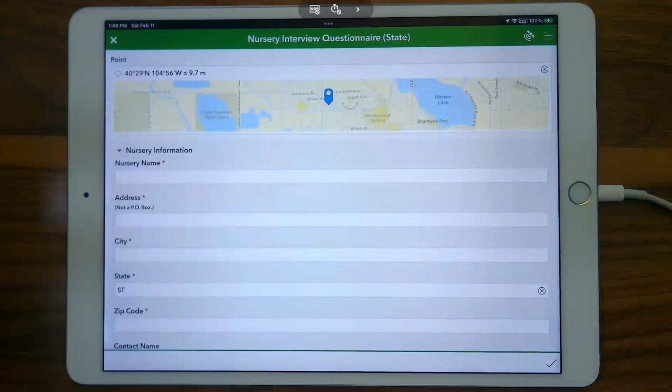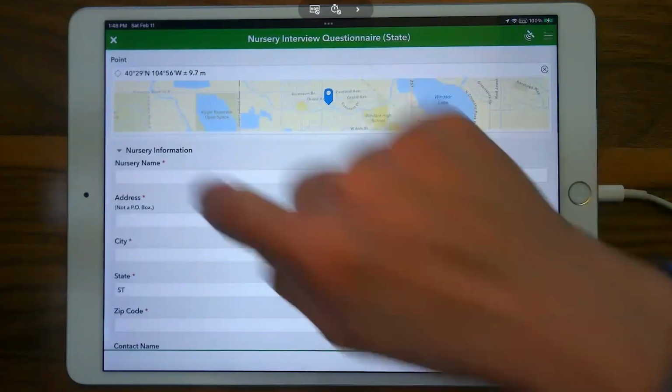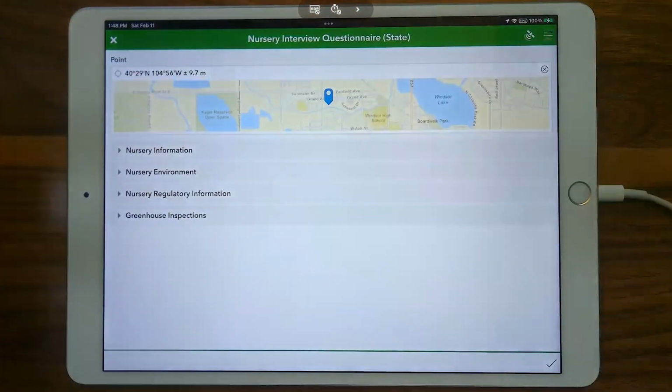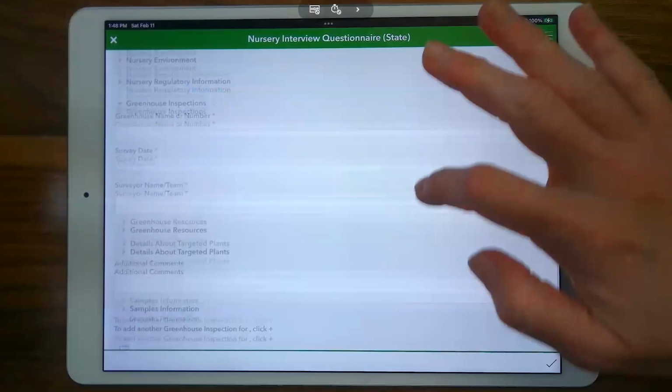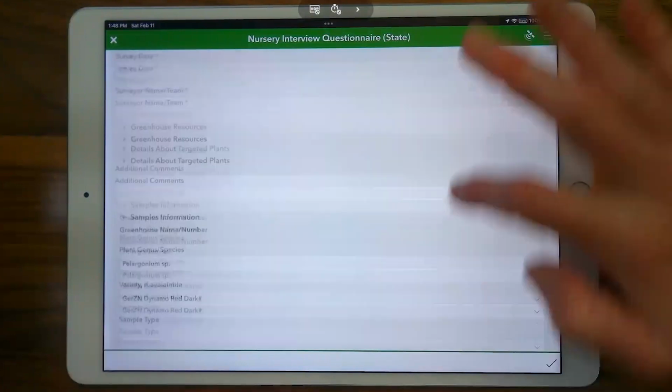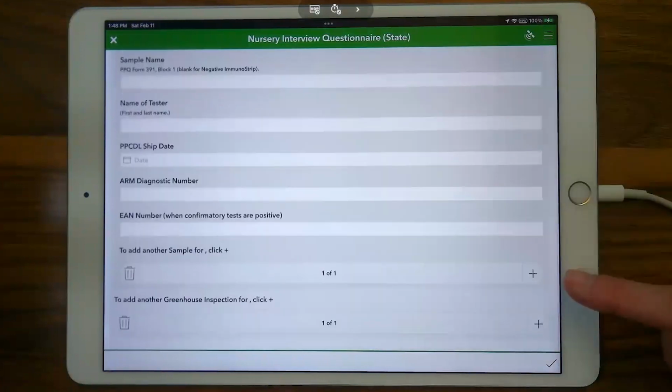And then we're looking at the same form, folks, as we did on the desktop version. It looks exactly the same. The section headings can be collapsed or opened. You want to start with nursery information and follow with a greenhouse inspection. Within the greenhouse inspection, you have the ability to enter multiple at the bottom of the screen. And if you want to collect a sample, that is also something you can expand and collect multiples of. So you can see it looks exactly the same from this view. I want to finally show you a view of what that looks like from a phone.